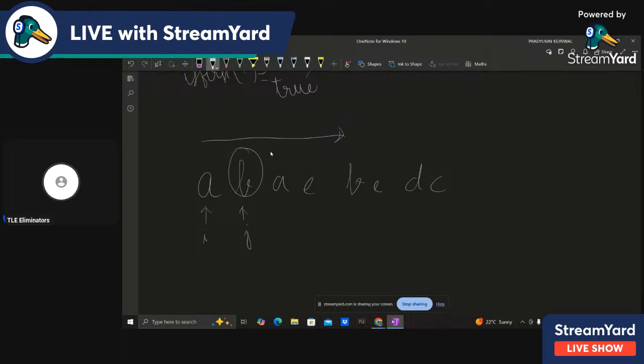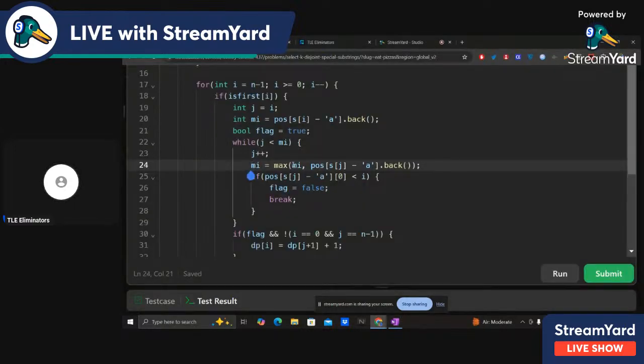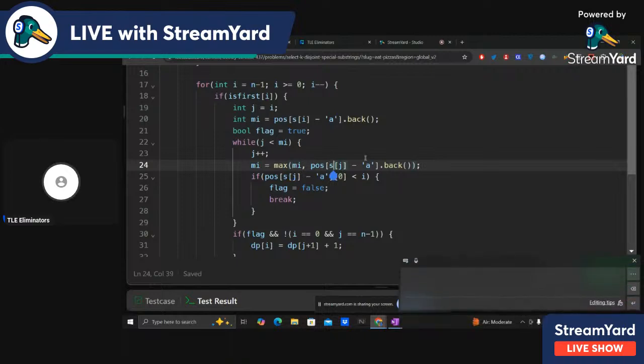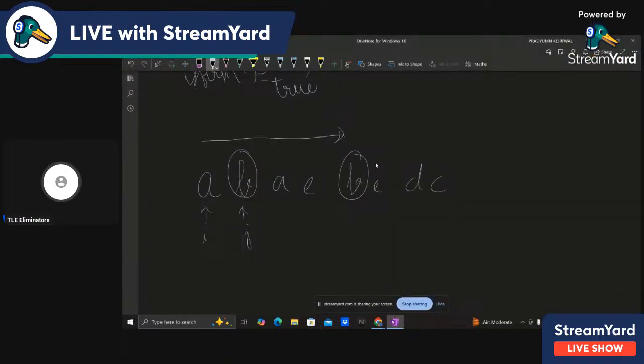so we are taking this b. But now we have to update that since we have taken a b, we have to take the last b also. So mi is equal to max of mi comma pos of s[j] dot back. Like since we have taken this b, we have to take the last occurrence of b as well. So we have updated the mi, that till where do we have to go. So now we have to go till here actually. Earlier we were trying to go till here only, but now we have to go till here, right? Since we have taken the b also.